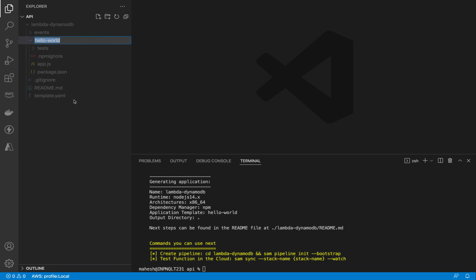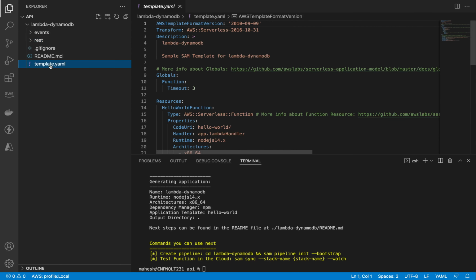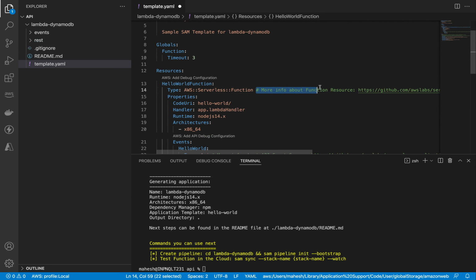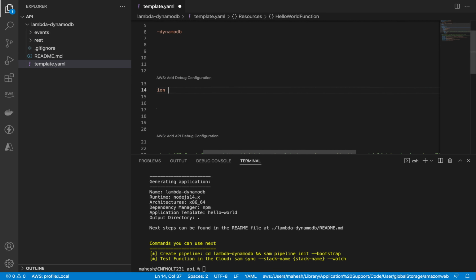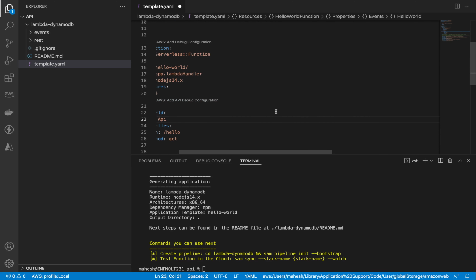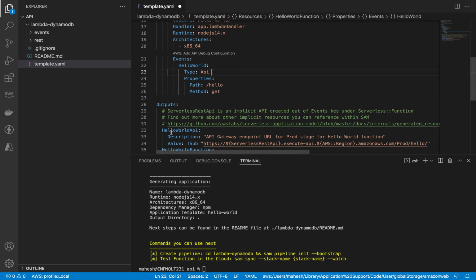So I'm going to rename it to REST API, and inside that template you can see this is one of the best things provided by AWS, which is CloudFormation, we can say. In this template we need to define everything, all the cloud functions and the DynamoDB table structure, we are going to define here.